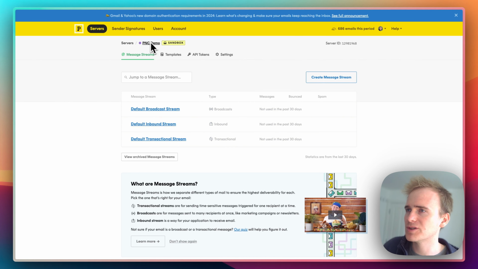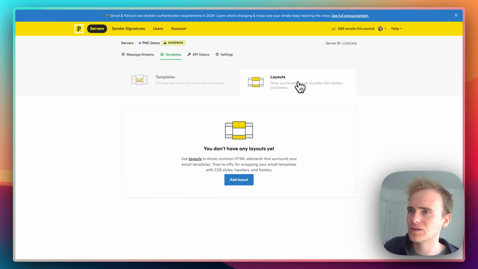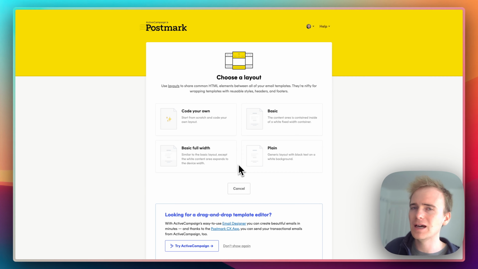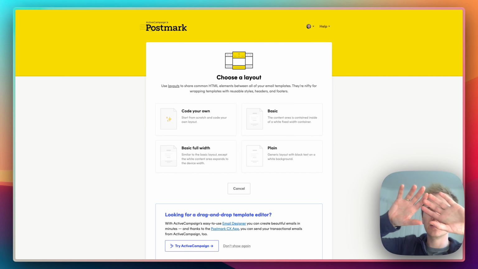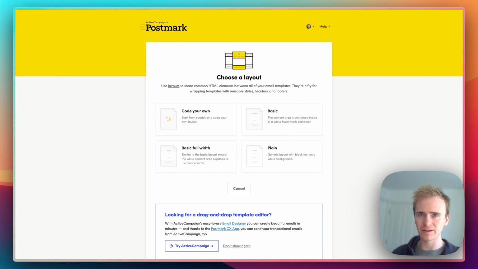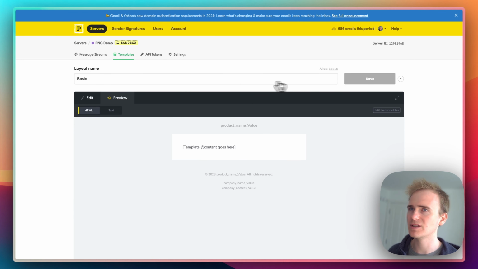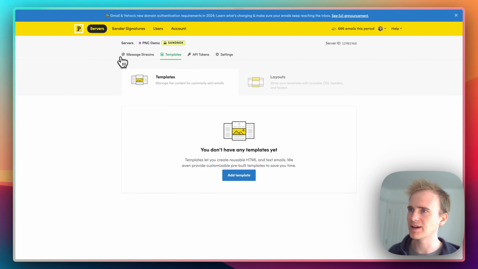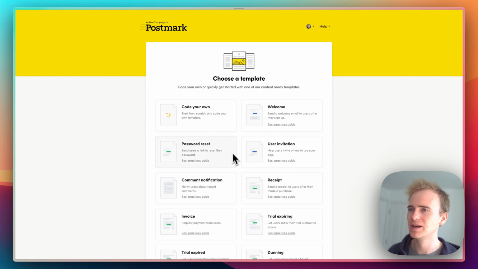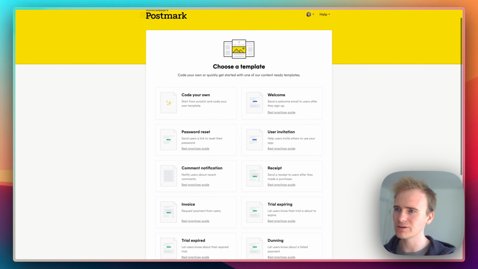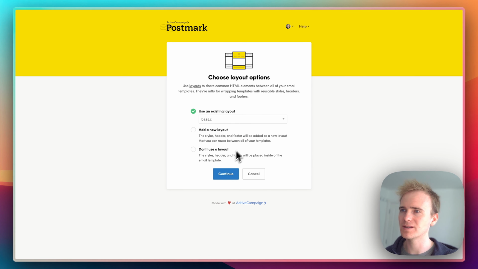So I've got myself a server set up and I'm going to go to templates and I'm going to choose a layout. And the layout is what's dictating basically the header, what's around the container and the footer of the email. So I'm just going to say basic. Okay, that's done. And then templates, go back there. I'm going to say add a new template. And this is where Postmark really excels because they have an invoice one set up. It's going to use our basic layout.